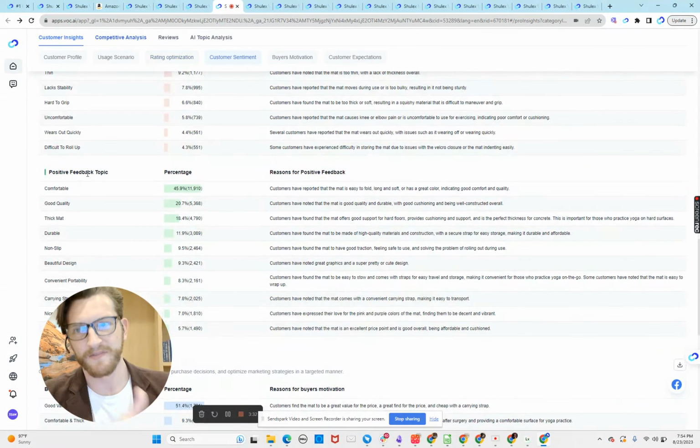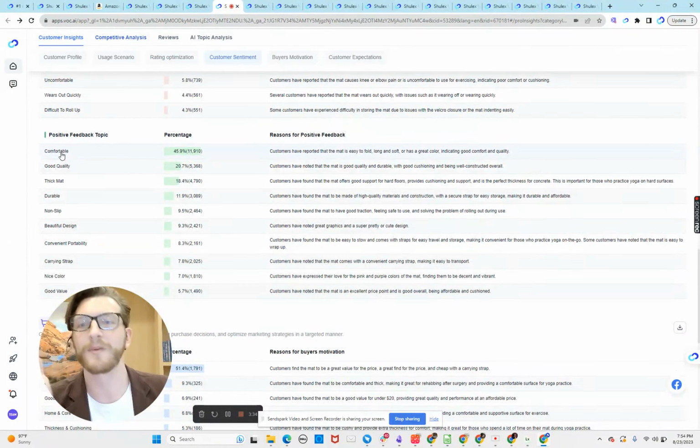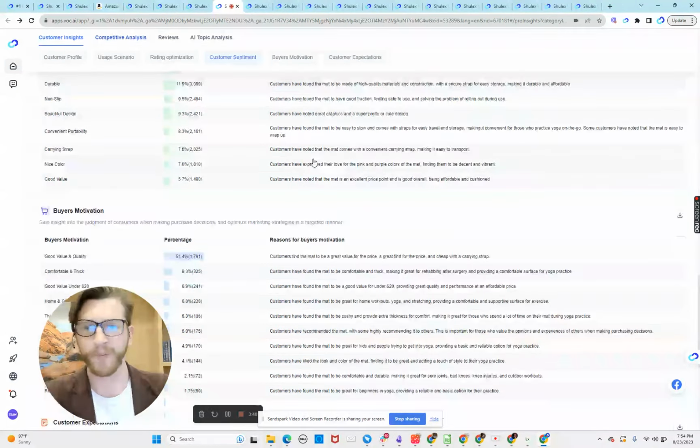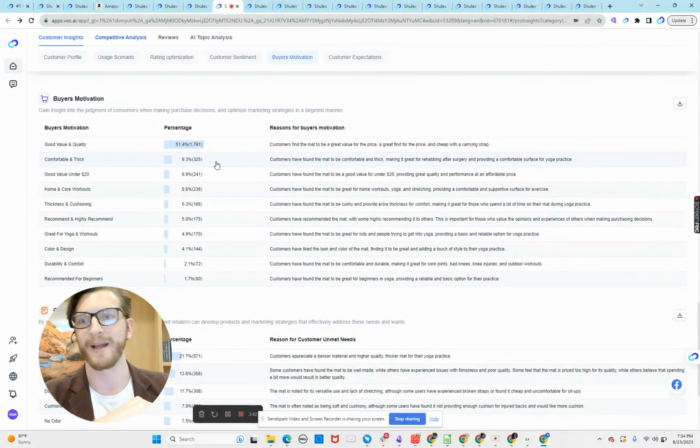Then we have the positive feedback topic, right? Number one, comfort, which we identified on the graph before. Good quality, thick mat, durable, non-slip, beautiful design. Okay, ranked in order of importance to all of the buyers in the yoga mat niche.